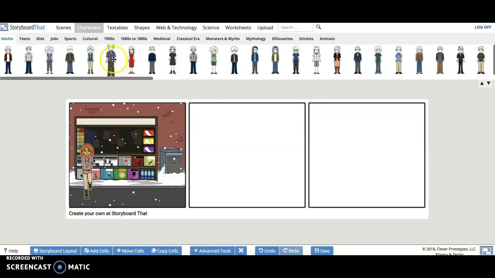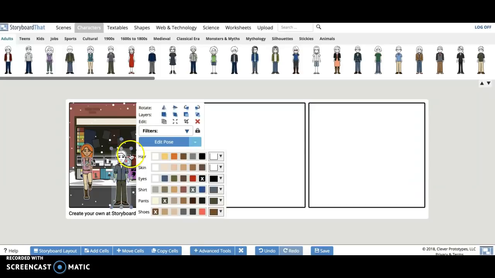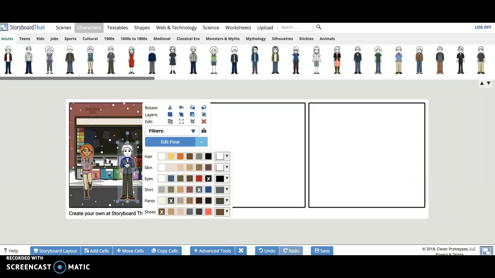So you can add as many characters as you want. You can just add them in here, you drop them, and then you change them like I showed you, okay? You can also up here rotate them, you can layer them, you can put them back and forth, however you want it to look.